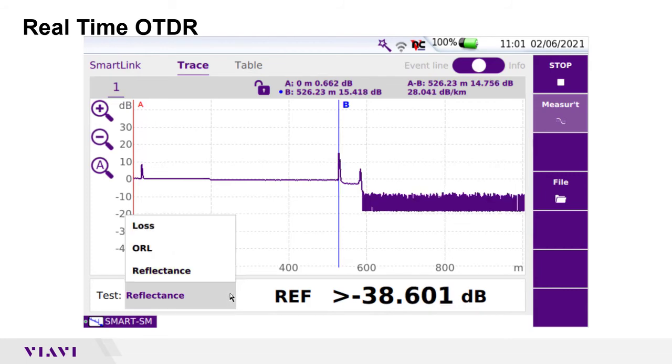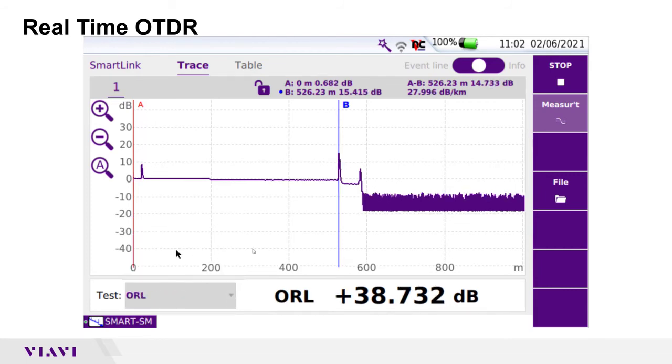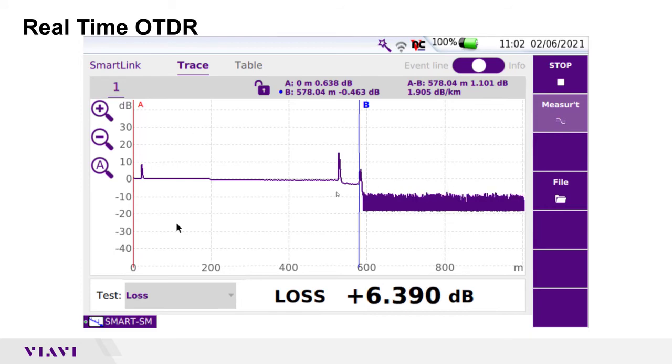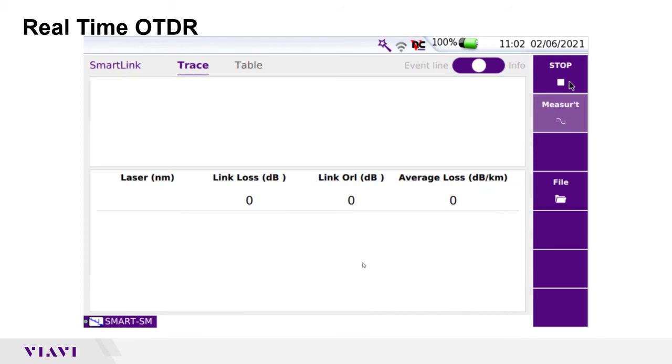Now, if I want to do an ORL measurement, then my B cursor will give me the ORL of the full link here, from the A cursor to the B cursor. And if I want to do a loss measurement, then now I have the loss for the full link straight on the screen. Right? So those are mainly the different types of measurements that you can do while you are in real time. Now you can stop the measurement.